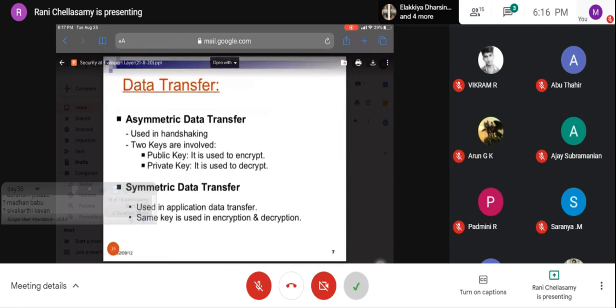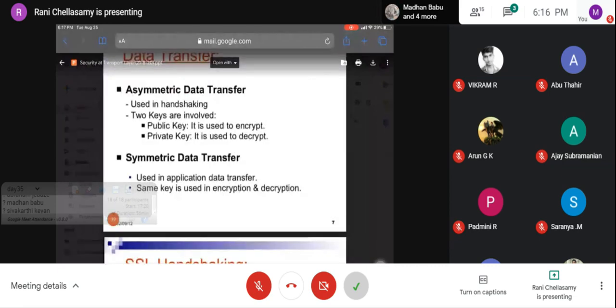The data transfer will be of two types. One is asymmetric data transfer, the other one is symmetric data transfer. Asymmetric data transfer will be used in handshaking, that is, two keys will be involved. One is a public key, the other one is a private key. The public key is used for the encryption process, and the private key is used for the decryption process. Symmetric data transfer is used in the application data transfer. Symmetric means it is a private key, and the same key will be used by both parties, sender and receiver. That is, for encryption and decryption, the same key is utilized.